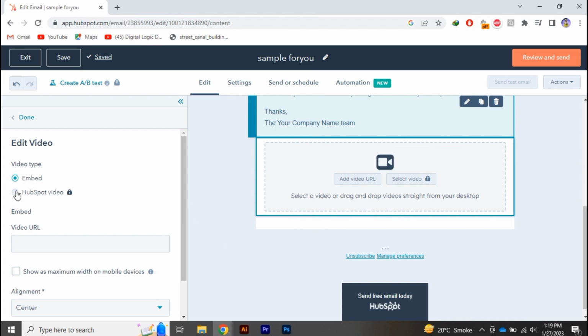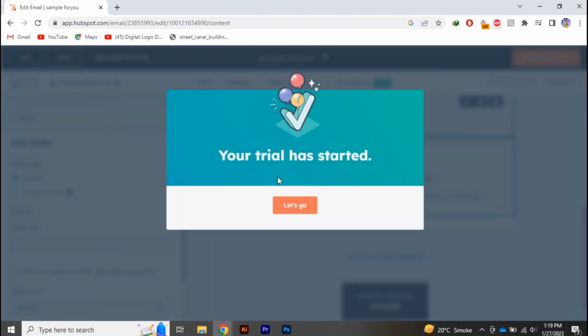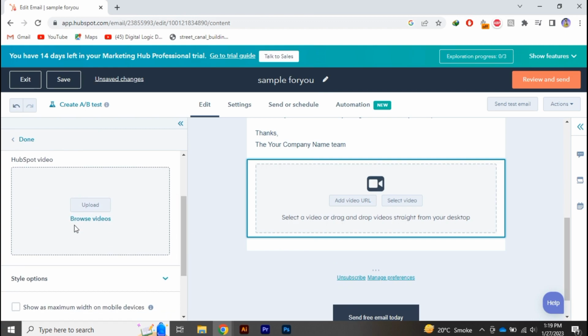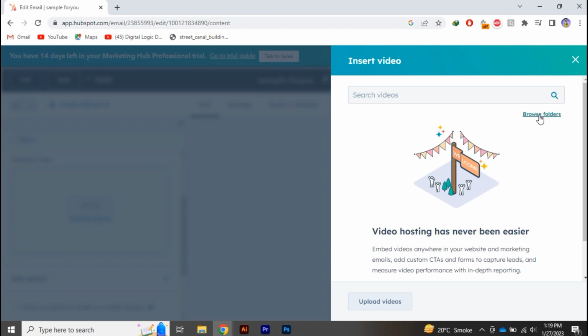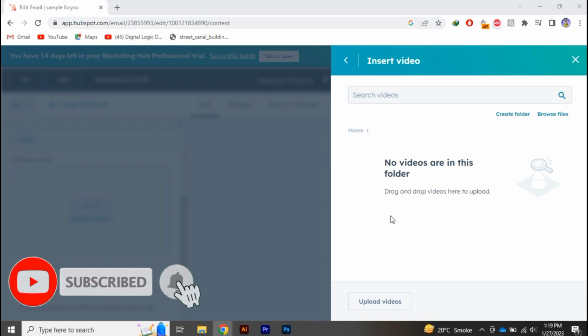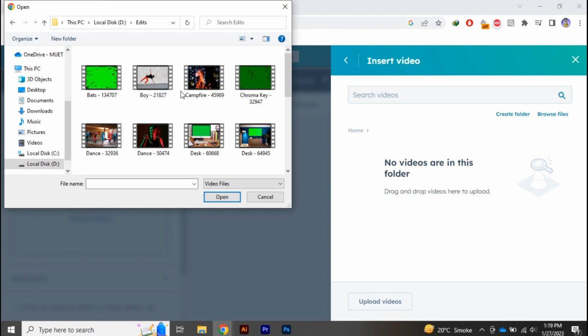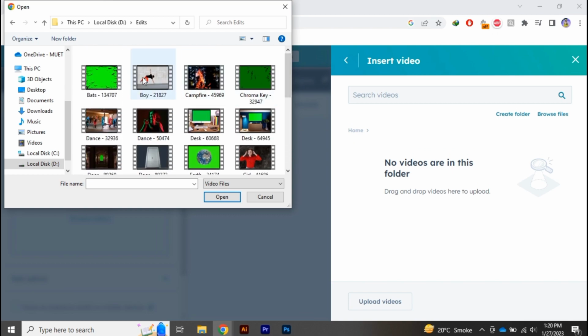And now you have to change the video type to HubSpot video. Alright, so change video type to HubSpot video so that you can browse the videos from your PC. After that, just create a new folder and click on upload videos right here. So I'm going to add a random video, let's say. I'm going to upload this one.